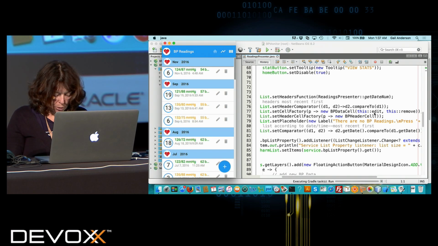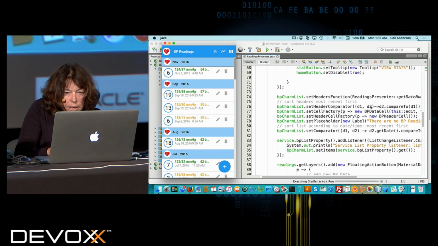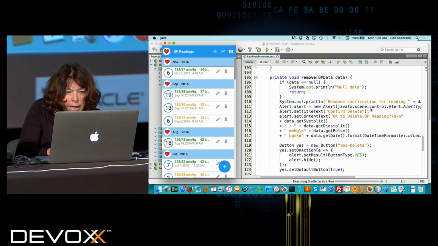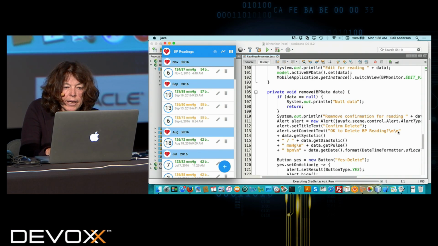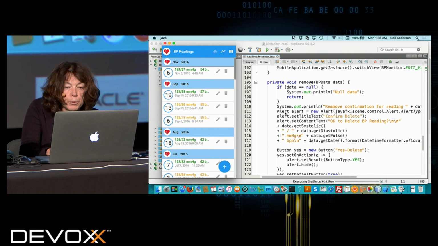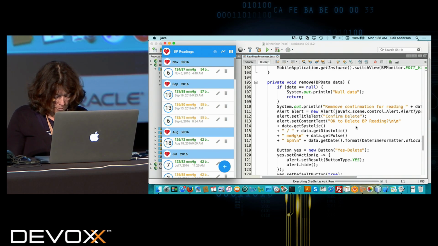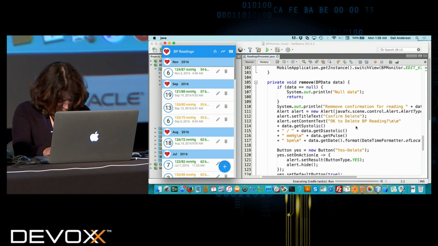And we also want to show you the alert. You saw the alert come up when we deleted the reading. And again, the alert is a Gluon control. And it just allows you to configure. There's a lot of options in which you configure, and we're using one for confirm, but there's other types as well. Okay, that's it.